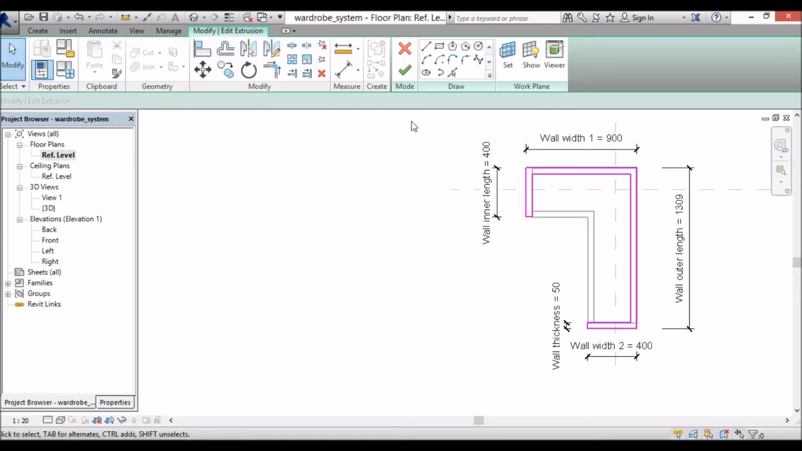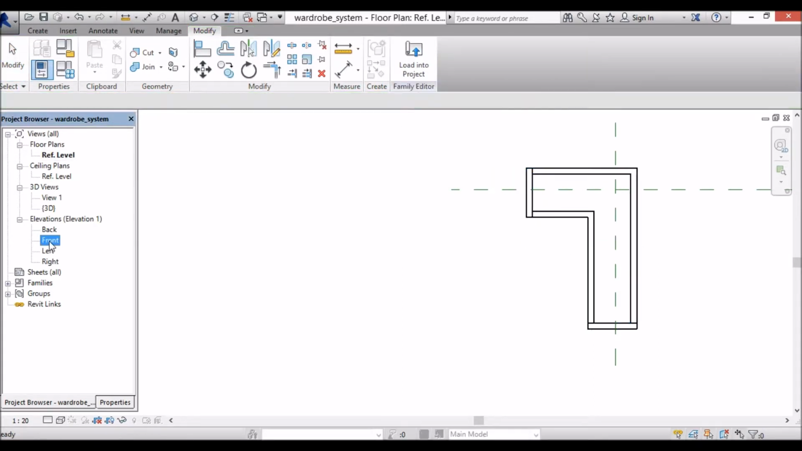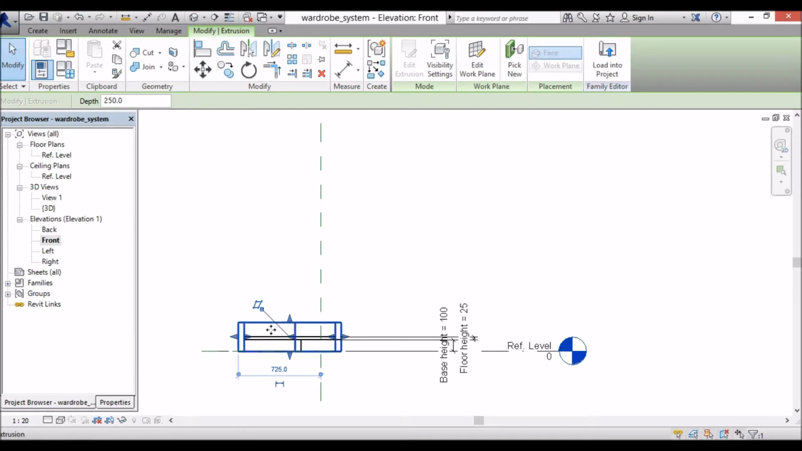Okay, so we're happy with that, and we click Finish Edit mode. And now we go to our front view, and you can see here again the base of the wall, or the bottom of the wall, is under the base. We want that to sit on the base. So we grab the handlebar and drag the mouse upwards so that it sits on the base.